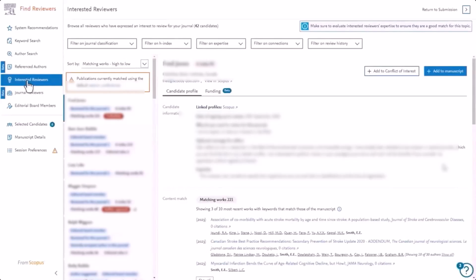Please ensure you evaluate the expertise of any interested reviewers to ensure they are a good match for the subject of the manuscript. Via Journal Reviewers, you may browse active reviewers from your journal database in Editorial Manager. This list shows top available reviewers with a connected Scopus profile. The final tab is Editorial Board Members.